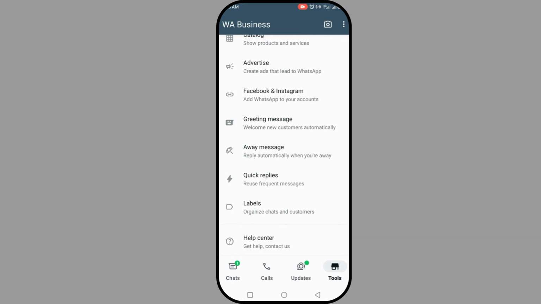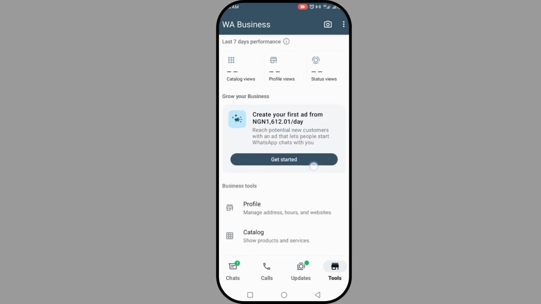So guys, if you are from other countries, just come to your WhatsApp business tab and you'll be able to find your payment option here. For those that are in Nigeria right now, WhatsApp has not allowed us to add our payment option here, so we are unable to do it. You just have to sell your goods and collect your money directly.